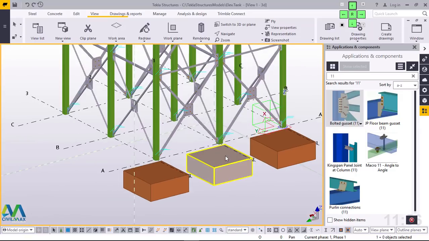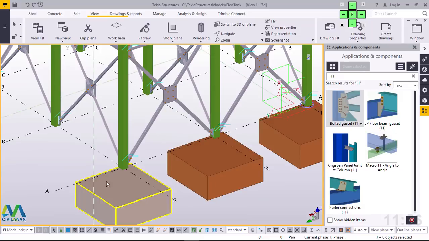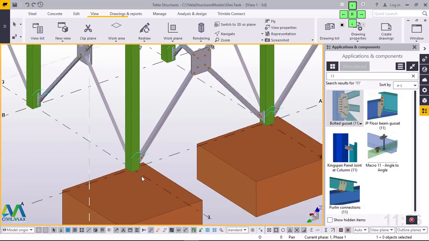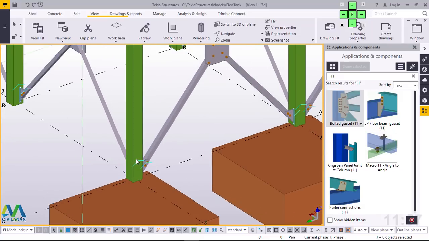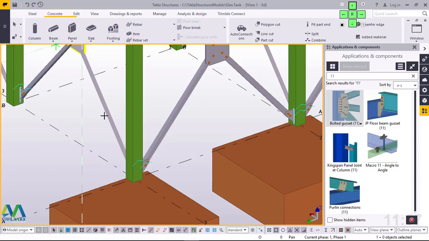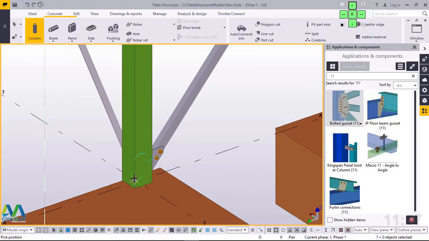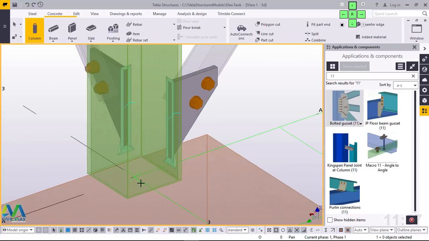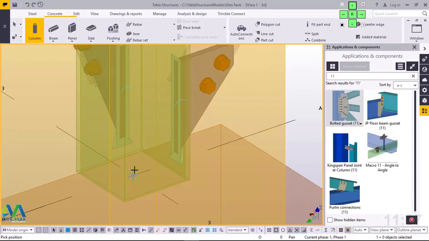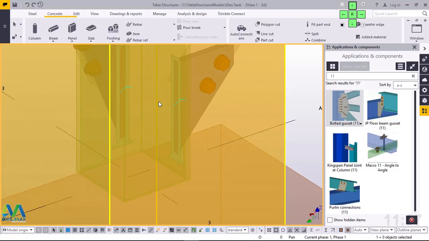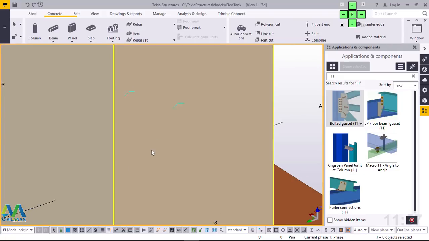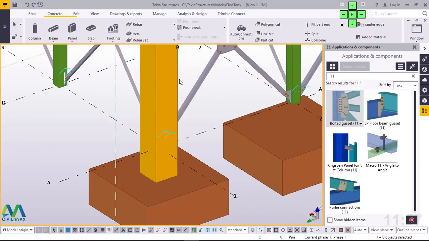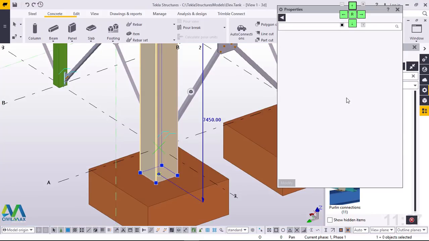Now we want to populate this to the rest of our column bases. Now prior to doing that, we want to create the column base first. We'll come to concrete right here, and we'll come to column, and we'll snap accurately on the right positions where we intend to place our column base. We want to place our column base right there. Once you've done that, we'll go back to our render view by pressing Ctrl 4. We double click on this because the height is way beyond our target.